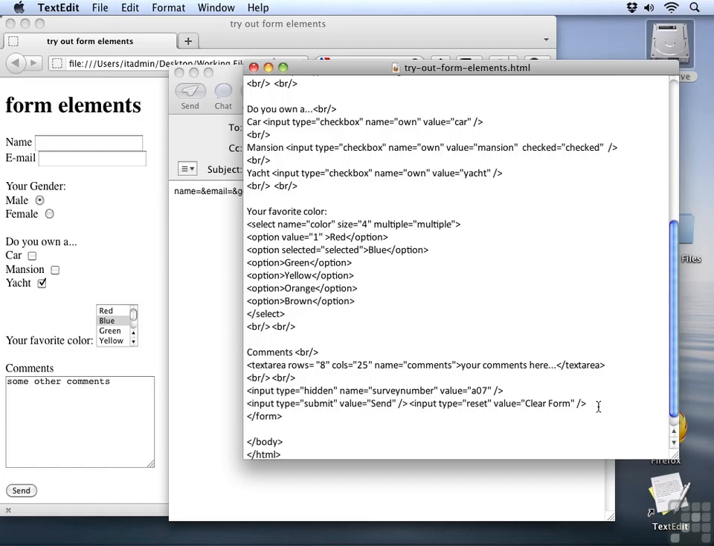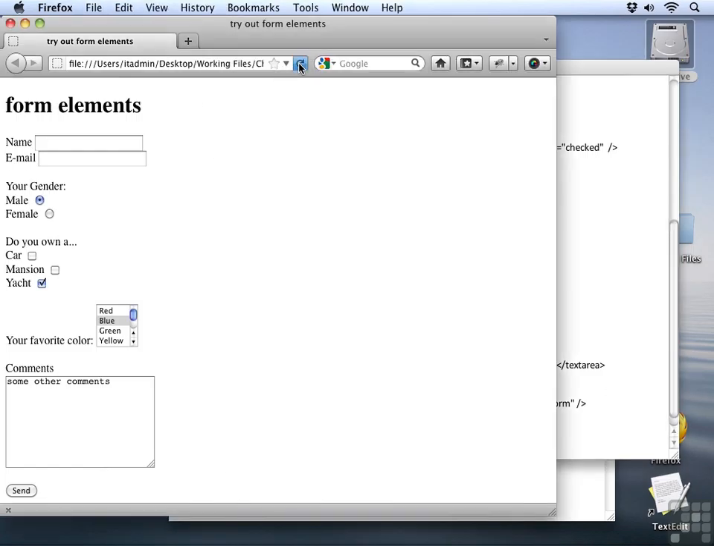I'll save my changes, we'll go back out and we'll refresh the page, and the first thing you'll notice is we now have a clear form button sitting next to our original field. And if I press it, it does clear our form back to its original state. Remember, we had selected values set up for each one of these multiple choice elements, and those are back now the way that we set them in the code.